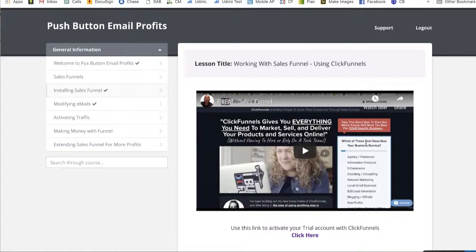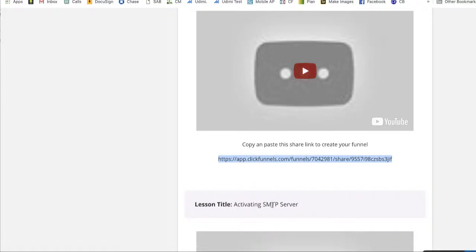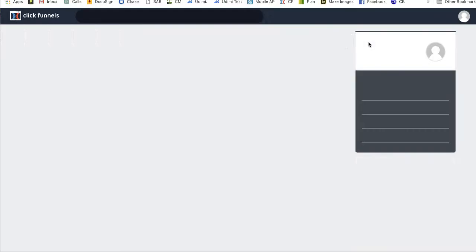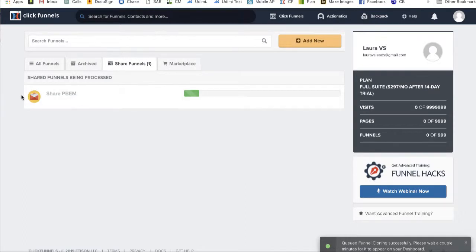Okay, so for the next step, it's to actually install the funnel we're going to share with you. This is the link to do that right here. First of all, you want to make sure you're logged into your ClickFunnels account, and you just copy this, okay? And you paste it into your browser, and it should pull up your ClickFunnels account, and it's going to share. It's going to say share PBEM. It's going to process here for a little while, so let's just let it do it.